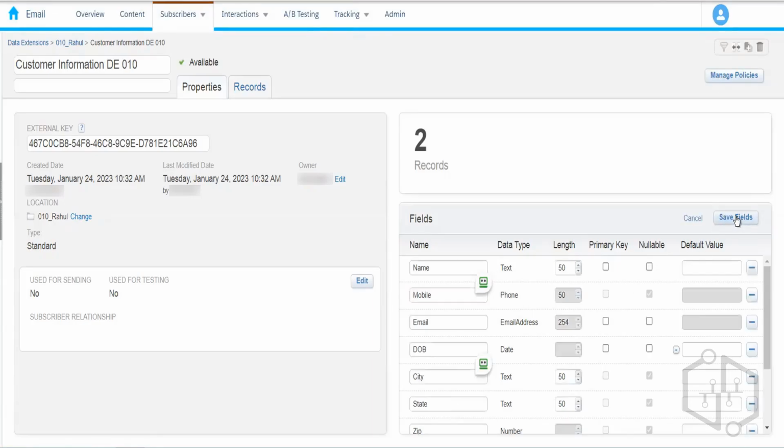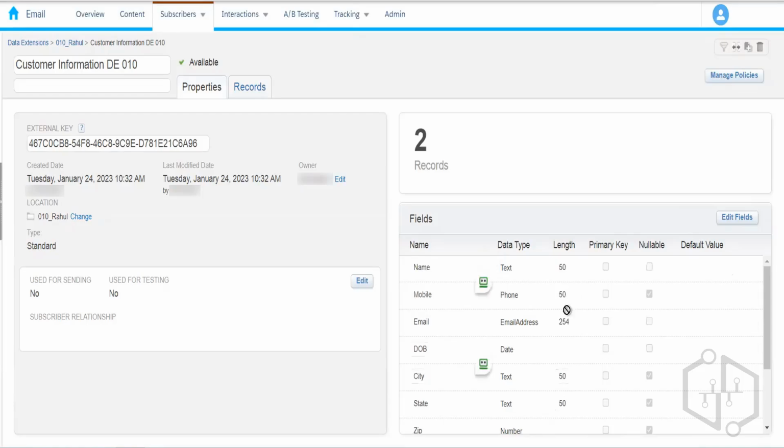Let's say if you click on edit fields, okay, it is already not available. So we can mark these two fields as a primary key. So the combination of these two fields will act as a primary key, not individual.